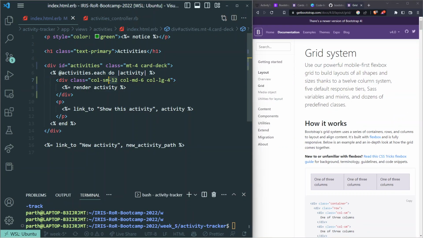So this says that for small devices, take up all the columns. For a medium device, take 6 columns, which would mean that you'll have 2 cards side by side in one row. And for large devices, it says to have 4 columns taken up by one card, which means you'll have 3 cards in a row, and the next 3 will go on to the next row, and so on. Right? I hope that makes sense.